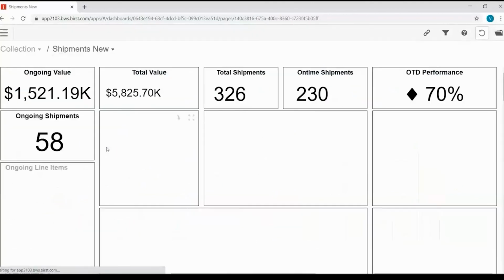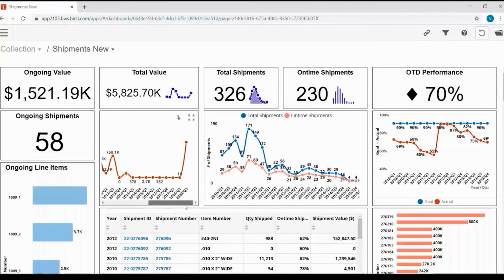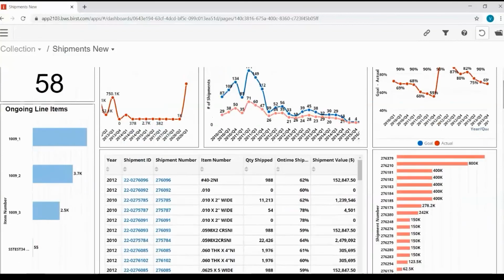Let's quickly move on to the shipments here. Again, on the shipment side, you see that we have the KPIs, the top 5 KPIs available and built into your dashboards, where you have ongoing value, total value, your total ongoing shipments, the last 10 years of what you have done in your shipments, your total shipments, on-time shipments, goals versus actuals. So that gives you a quick glance of your overall data, what you have been doing so far. Again, it gives you ongoing line items, what are the big ticket items that you are shipping, and what are the big ticket shipment numbers, the top 20 that we are showing here.